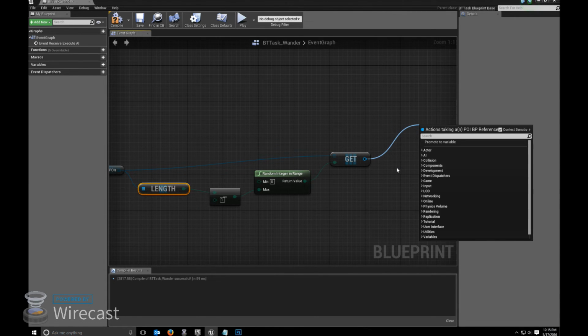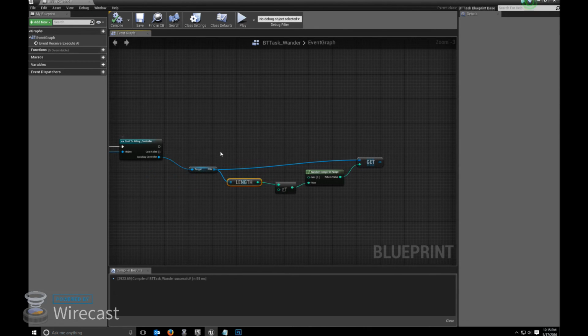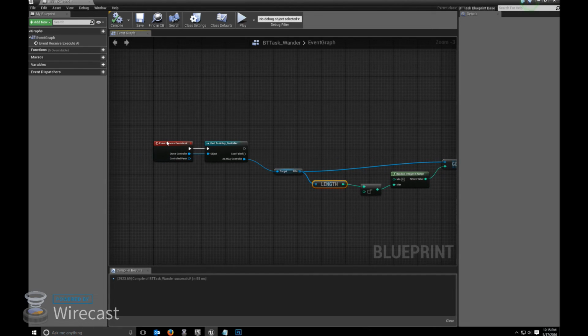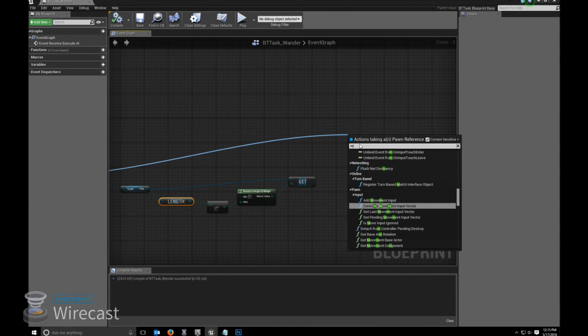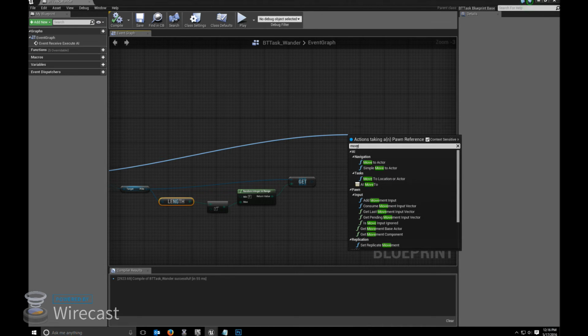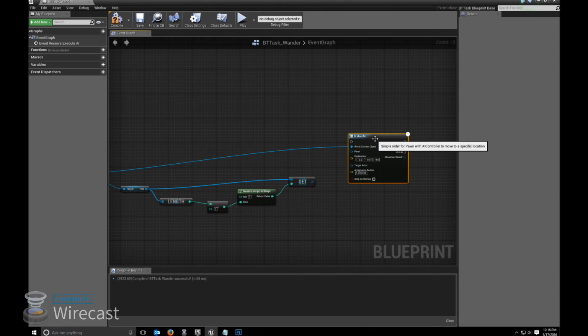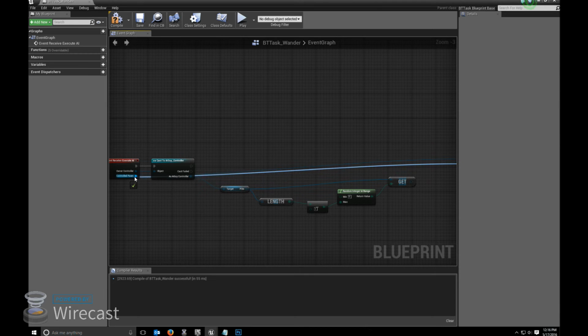And then the next thing that we want to do is, now we can get a random POI to go to, but now we need to go to it. And we need to tell the controlled pawn to go there. If you type in move in this context-sensitive toolbar, you'll see the AI move to here. I don't know why it picked that, but we'll do that.